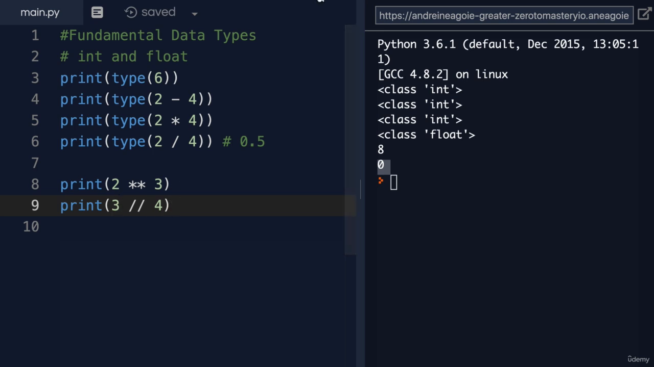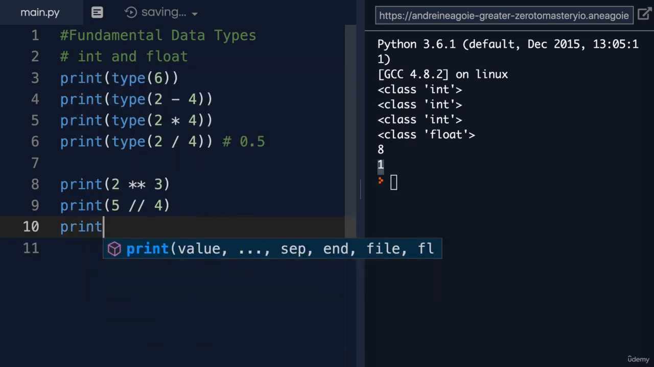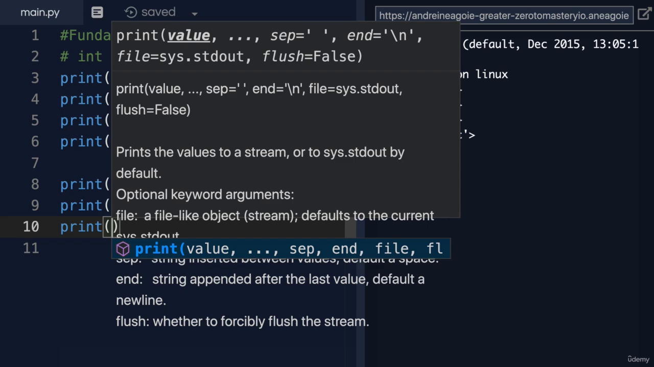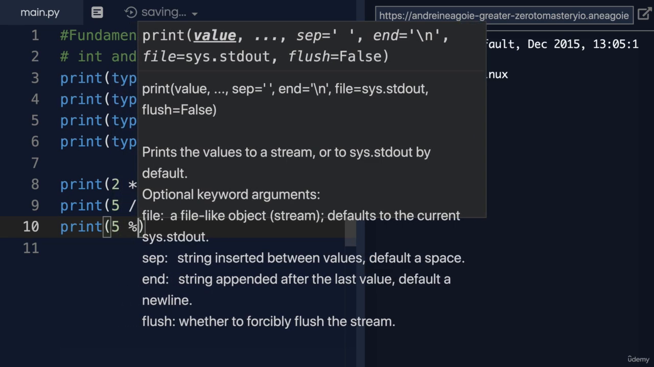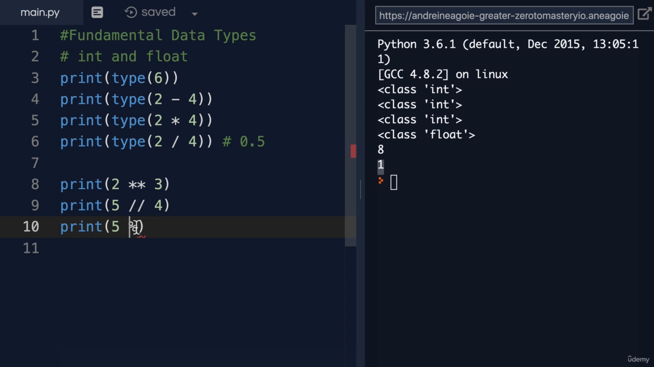If I do 3 divided by 4, I get 0. But if I do 5 divided by 4, I get 1. This gets rounded down to an integer. Finally, the last operator that we're going to learn about is called modulo. And it looks something like this. If I do 5 modulo, which is the percent sign, 4, if I run this, I get 1.